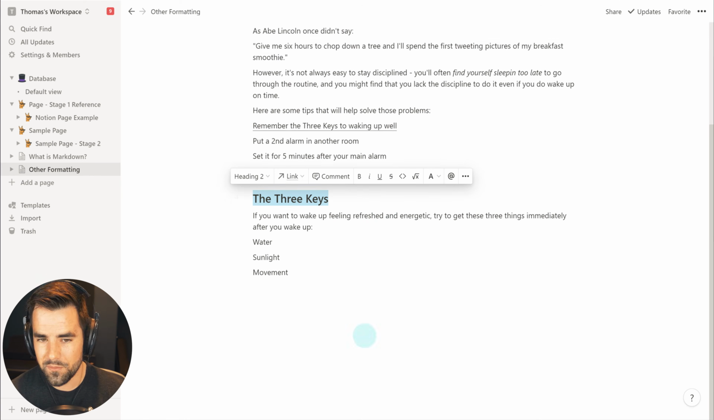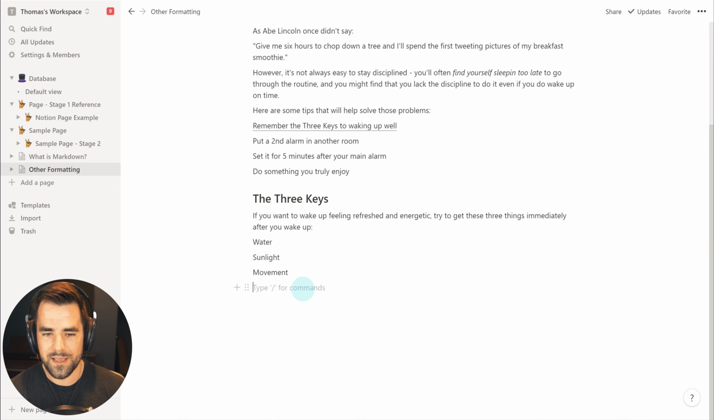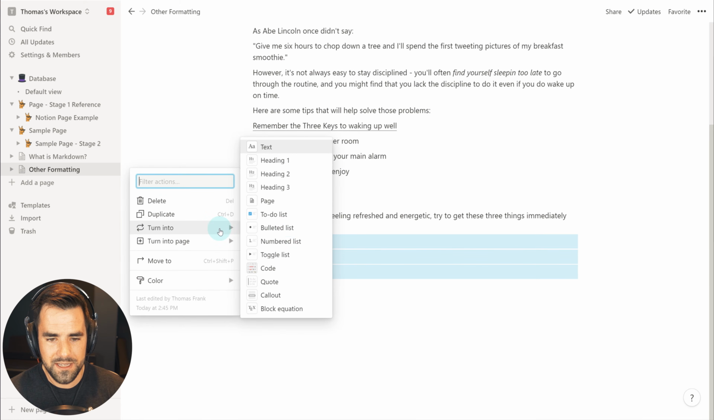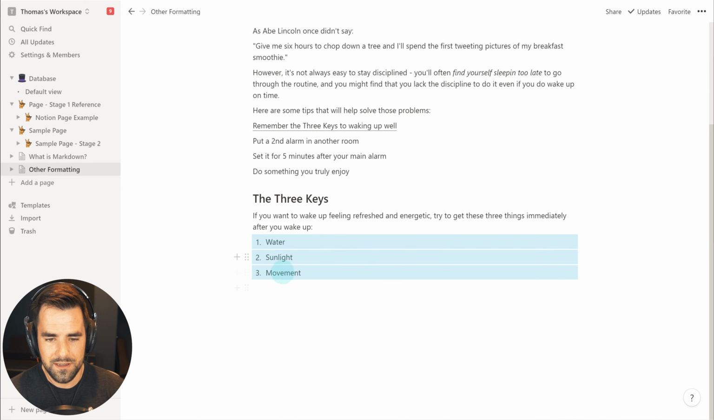Now, one little trick that I didn't plan on showing in this video, but I might as well, is turning multiple blocks into something else. So I know this water, sunlight, movement, I want that to be a numbered list. So if I highlight all of these blocks, you're going to see that all the blocks got selected, not just the text. Then I can go to this little button here and I can turn these into a numbered list. So that is a way to transform a block.